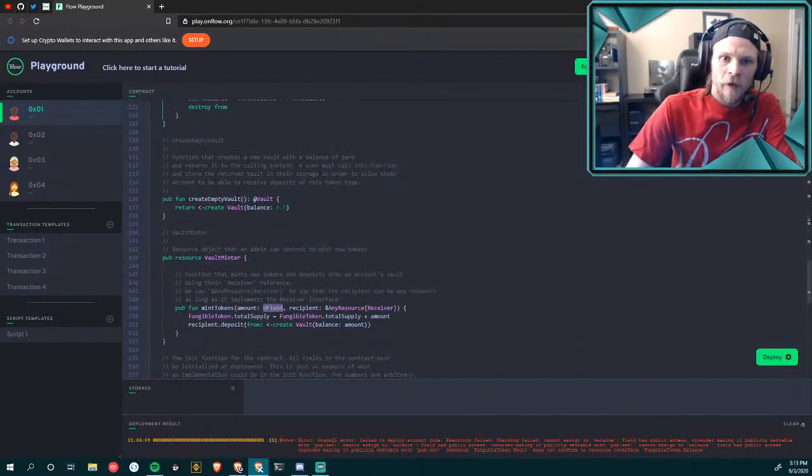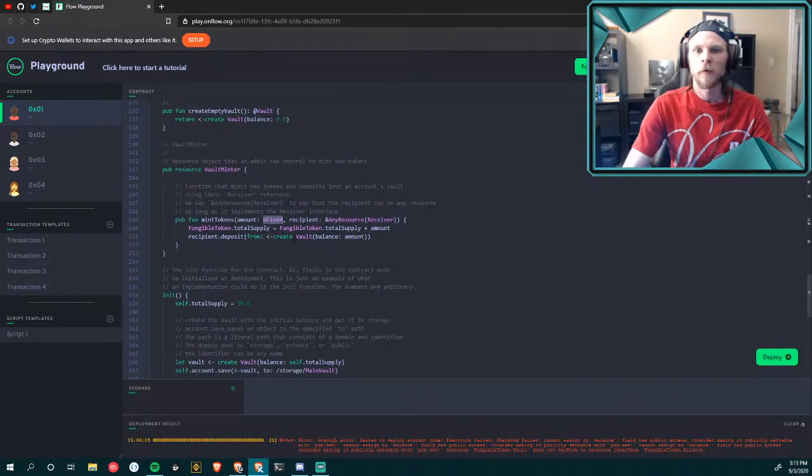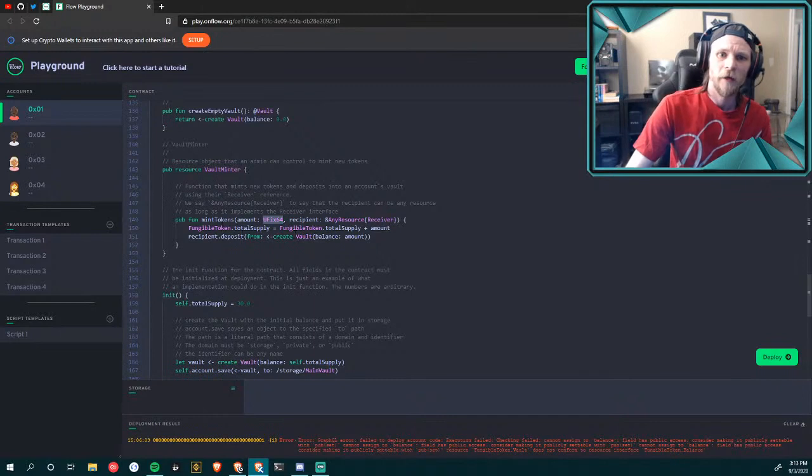So then we have a method on the contract that just creates an empty vault. This will return a vault resource with a balance of 0. We also have a vault minter. This is a resource that would again be passed to an admin account. We don't want any account to be able to mint tokens. We want to specify who has the ability to do that. And this has a method here, another public.